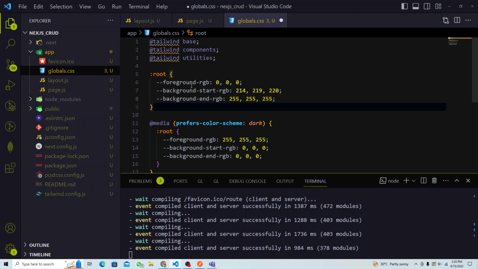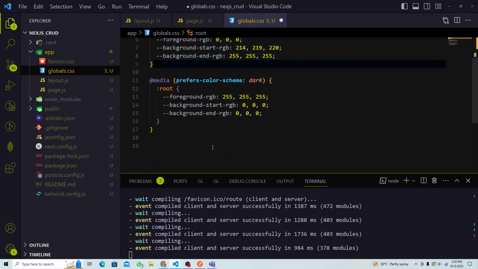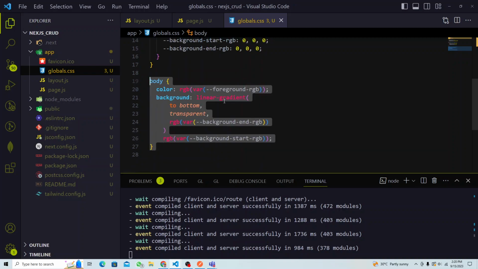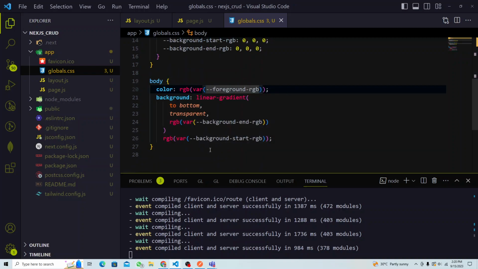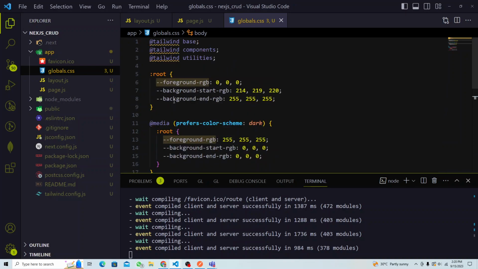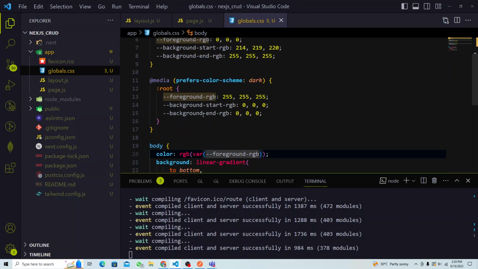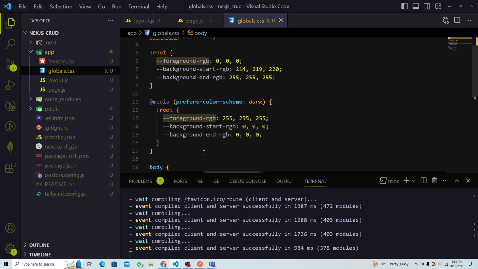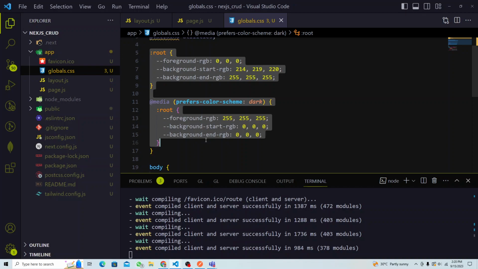So root, foreground RGB, background start, I mean these are the variables, right? And that is used in the body here. Remember, it was just used here, right? Look at this. So in case you want to add custom CSS and you want to have some variables to use inside here, you can do that. But for now I'll just take this all out, no need.